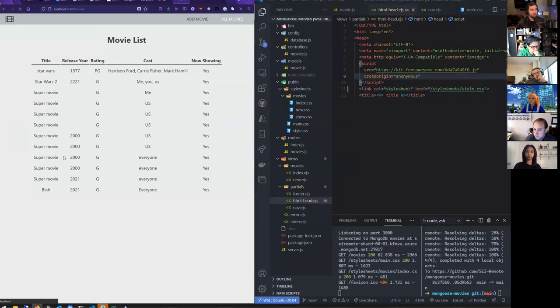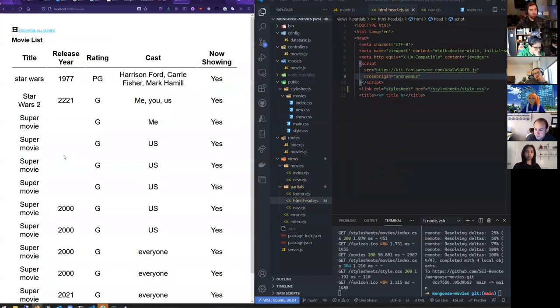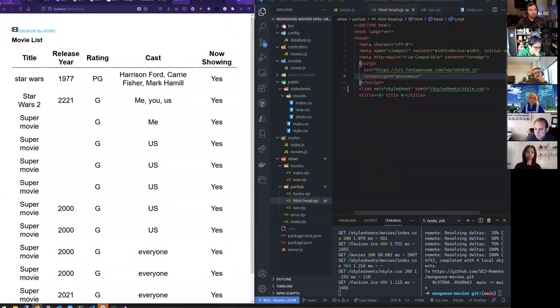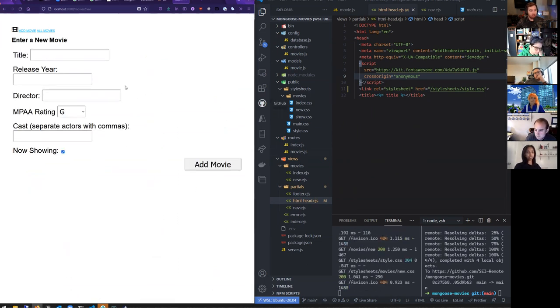And then, boom, here we go. Now I'm back on my old style sheet. And this is going to be reflected across every single page that I'm using this HTML head in. So if I go into add movie, I'm going to be using that new style sheet over here as well.